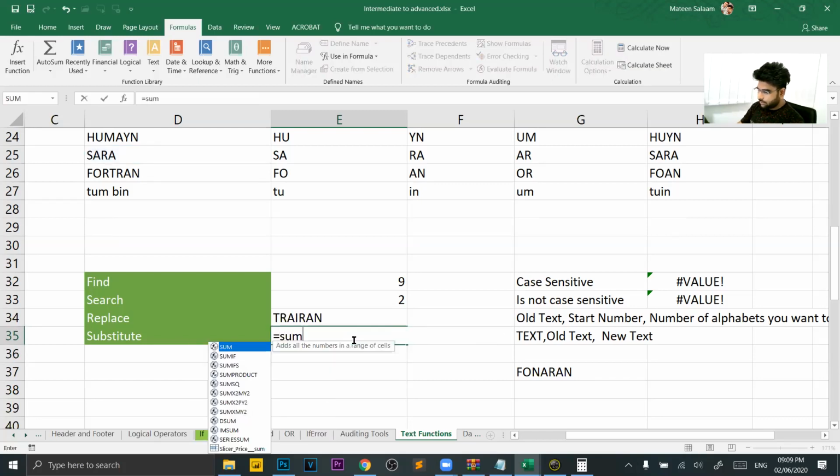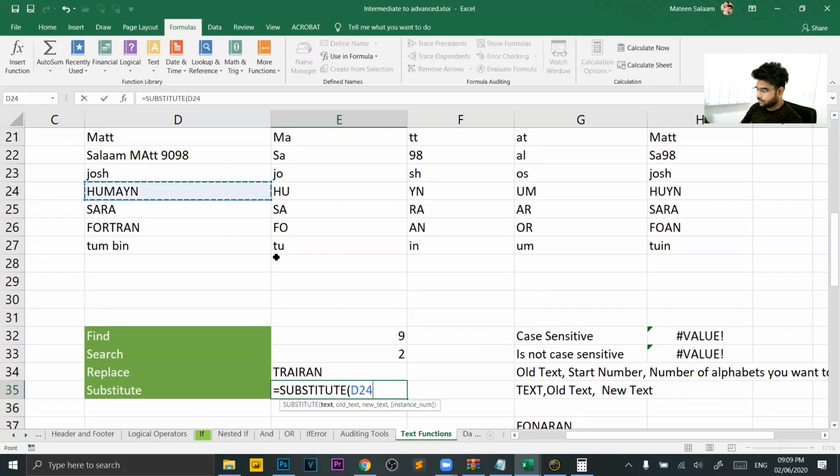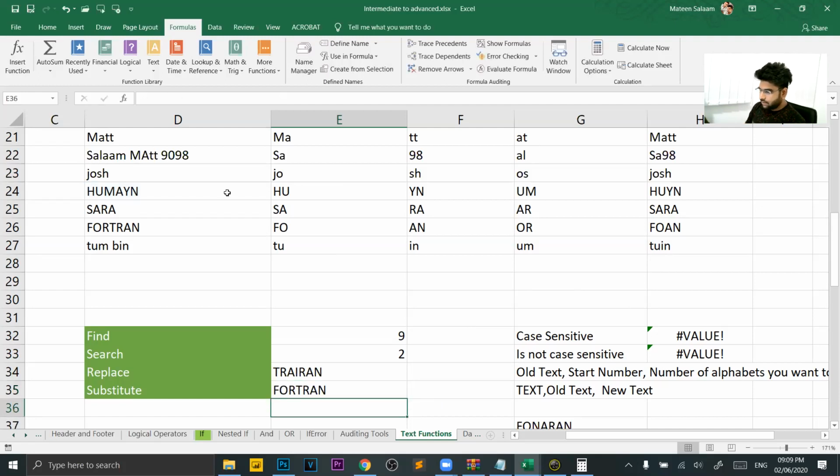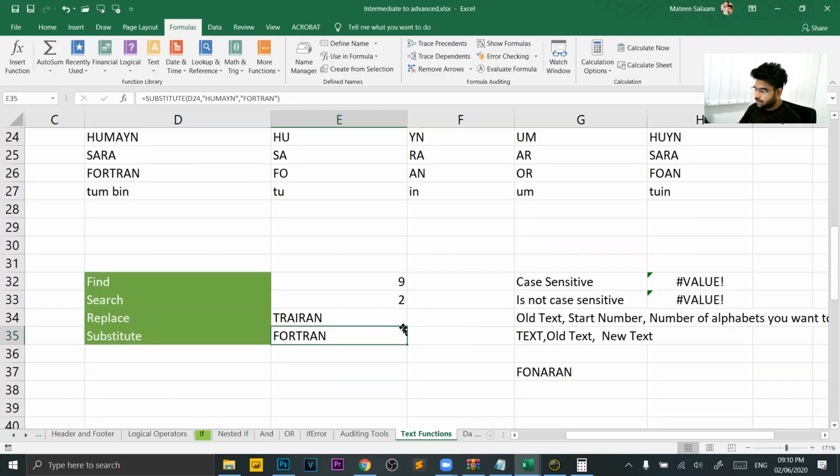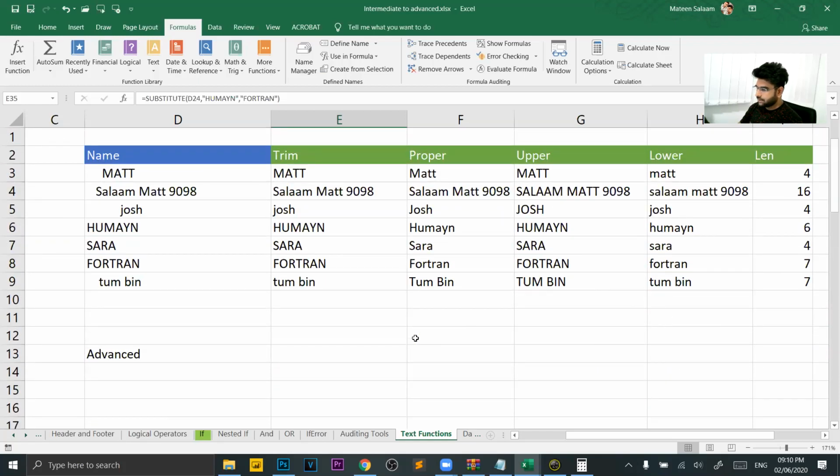You will say substitute, and after substitute, you will be selecting the letter. And after this, you will say it was this before, and I want to change it to Fortran. So just close it, press enter. Now you can see that this Humayun is now changed to Fortran in here. It doesn't do much, it just replaces it, but then again, this is just a formula for you to remember. So that completes our text functions.